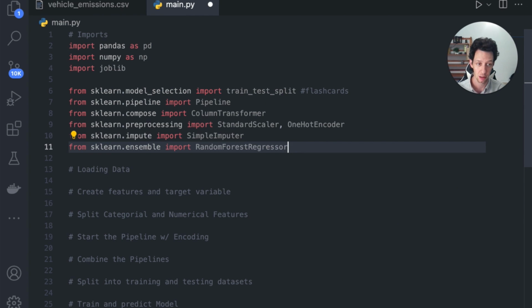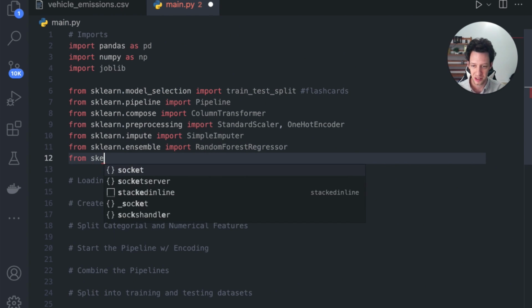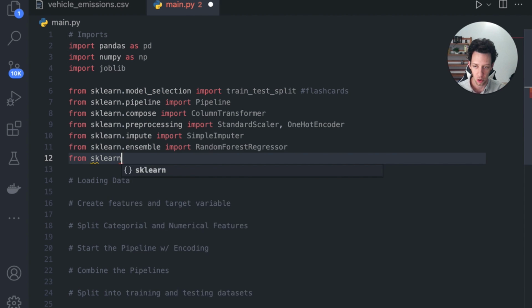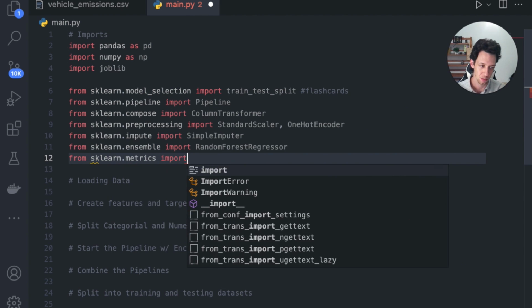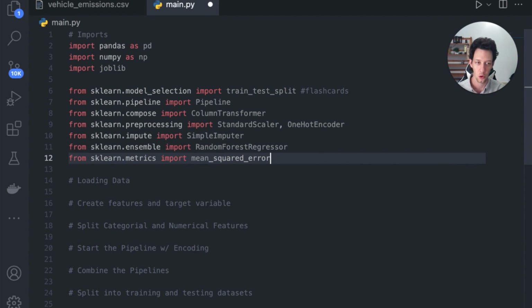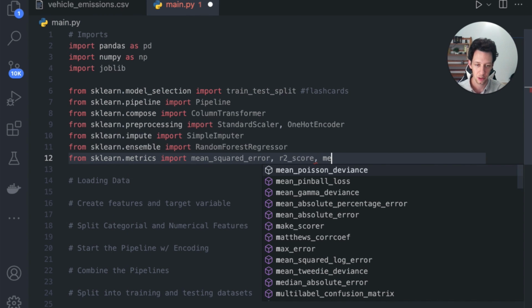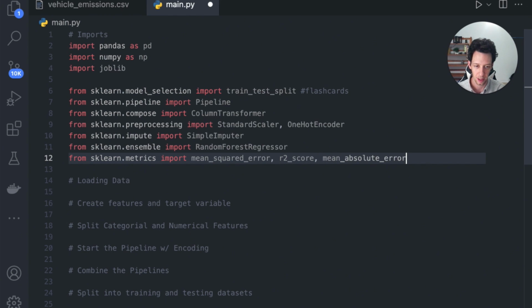A decision tree, if you know what that is, a forest has a bunch of trees in it. Then we need a way to test or evaluate your model. This is the Scikit-Learn metrics module. I'm going to import here mean squared error. I'm going to dive into all these towards the end of the video. If you want to understand what each of these will do, don't worry, that's going to be covered here. We're going to do R2 score, and we're going to do mean absolute error.